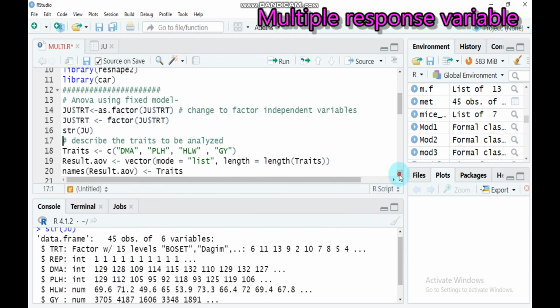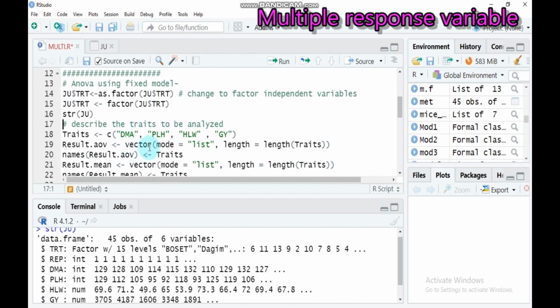Then we list the traits that we want to analyze. Here is the days to maturity, plant height, and here is another name, maybe the harvest index or other things. And here is GY, which stands for grain yield. So you have to indicate the traits this way. Then you create a vector, DMA, PLH, and you can list your response variables in this way. Then we can go for the result of analysis of variance.